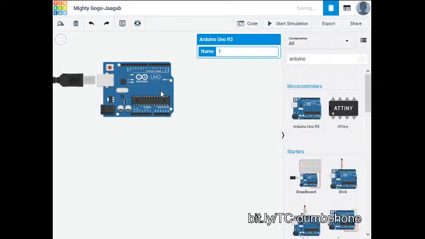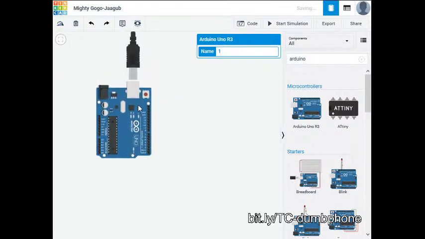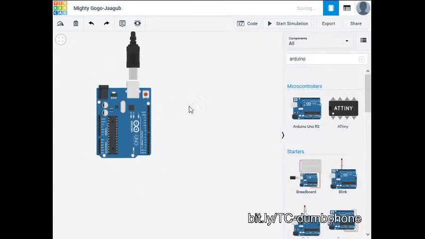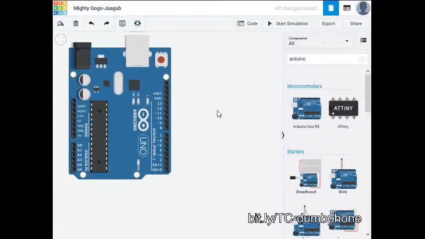If I want to rotate something, which is quite good for when you're working with things that have different orientations, you can click it, and you can use this rotate button in the top right hand corner, or you can press R on your keyboard. I'm going to put it in that orientation. This bit here, the USB cable, I'm going to have facing up towards the sky. Right, we got our Arduino.